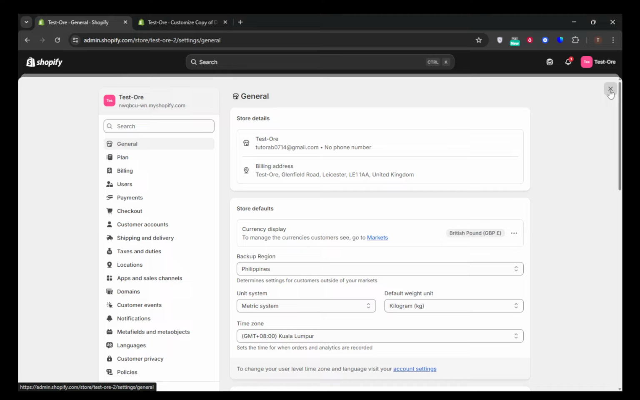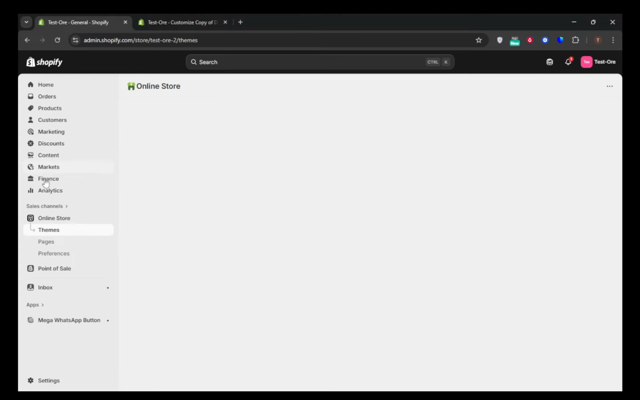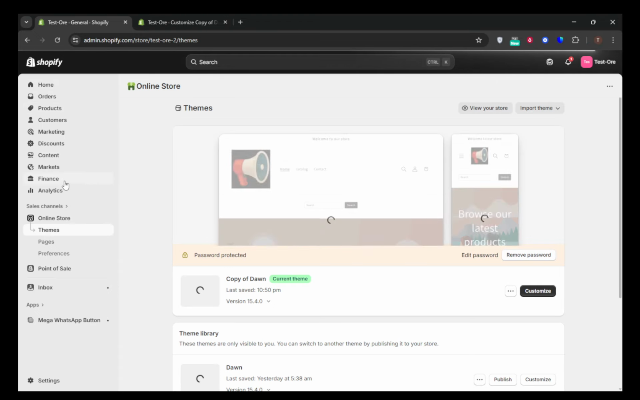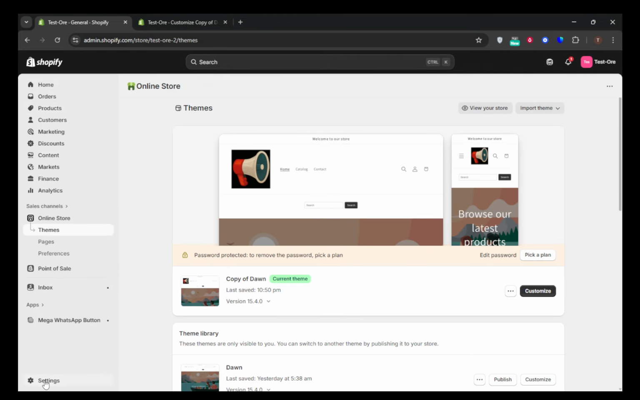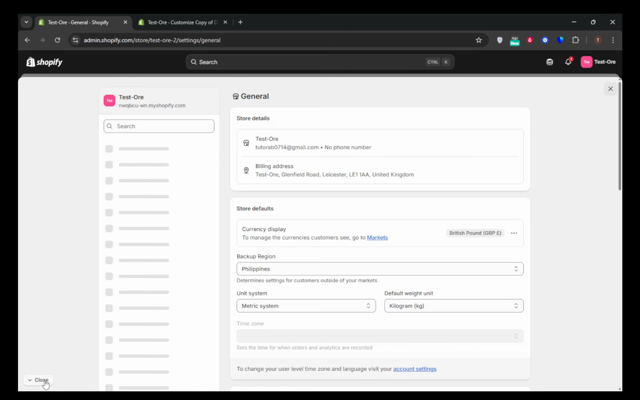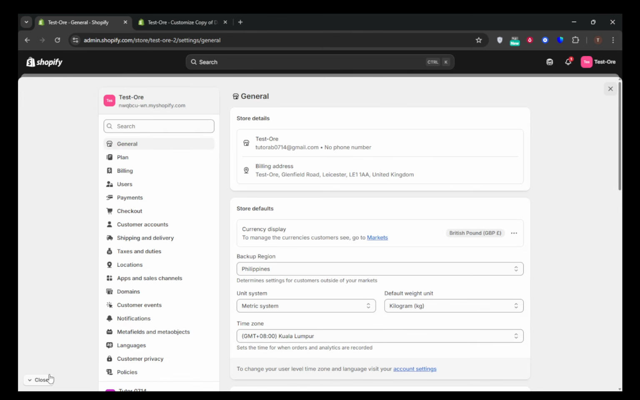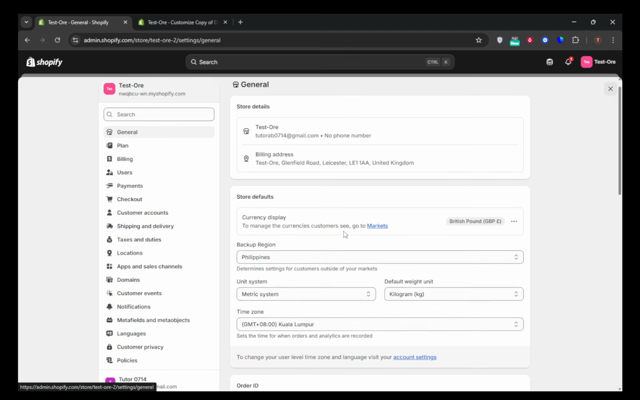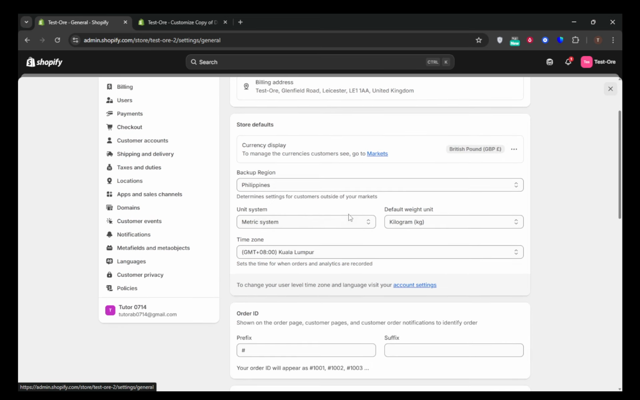Begin by logging into your Shopify admin. Once you're logged in, navigate to the Settings option, which you'll find in the lower left corner of your interface. Click on it, and then proceed by selecting General. In the Store Details section, you should see an entry labeled Address, or possibly Store Address, Business Address. Next to this entry, there will be an Edit button. Go ahead and click it.